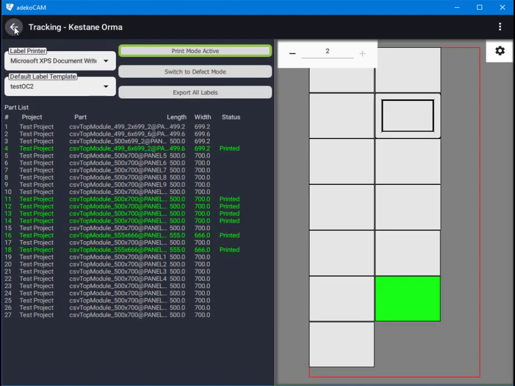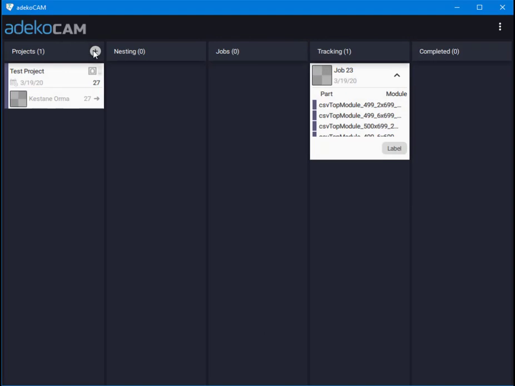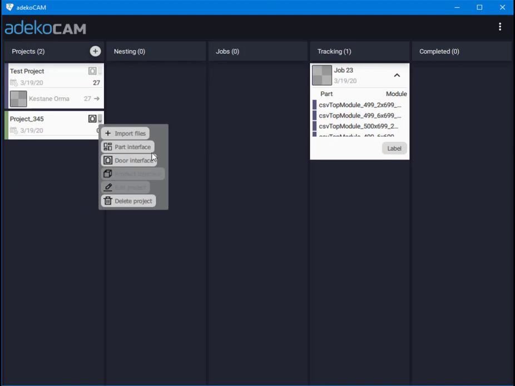In this video, we saw how to easily create and add arbitrary parts as well as doors from adekoCAM's model library into already existing projects via part and door interfaces.